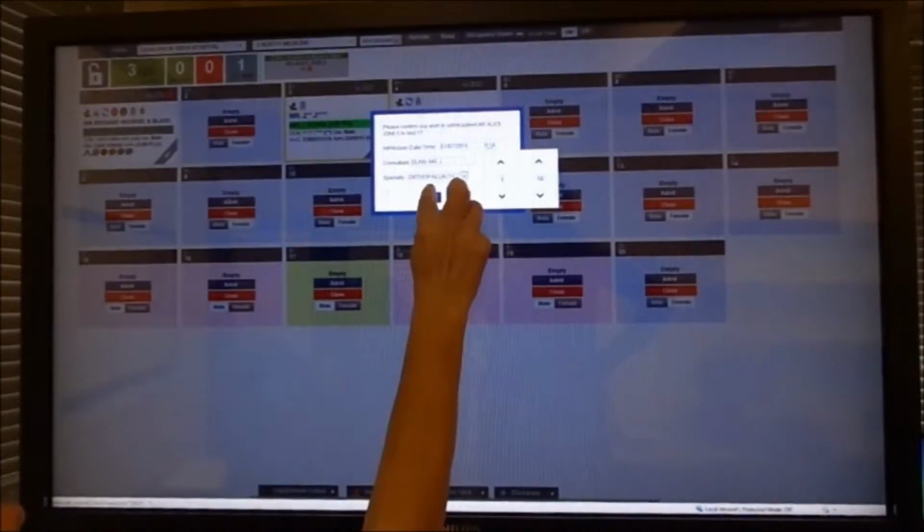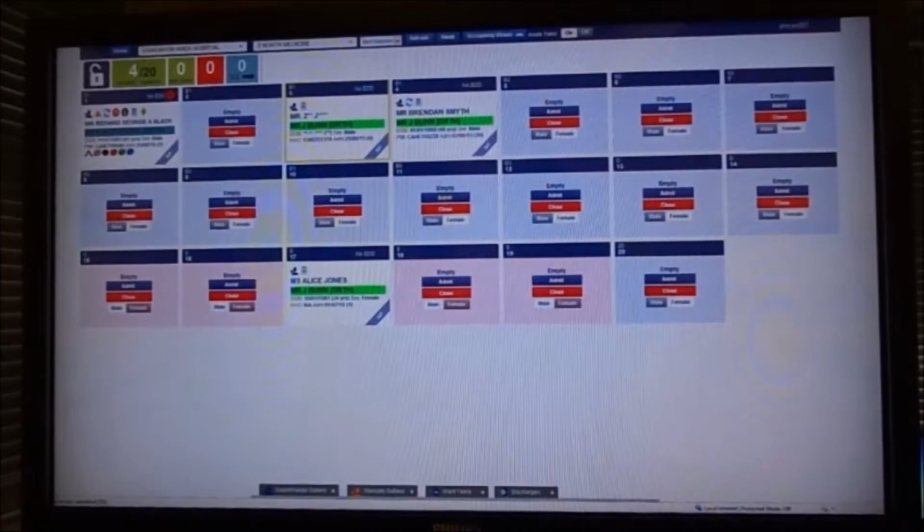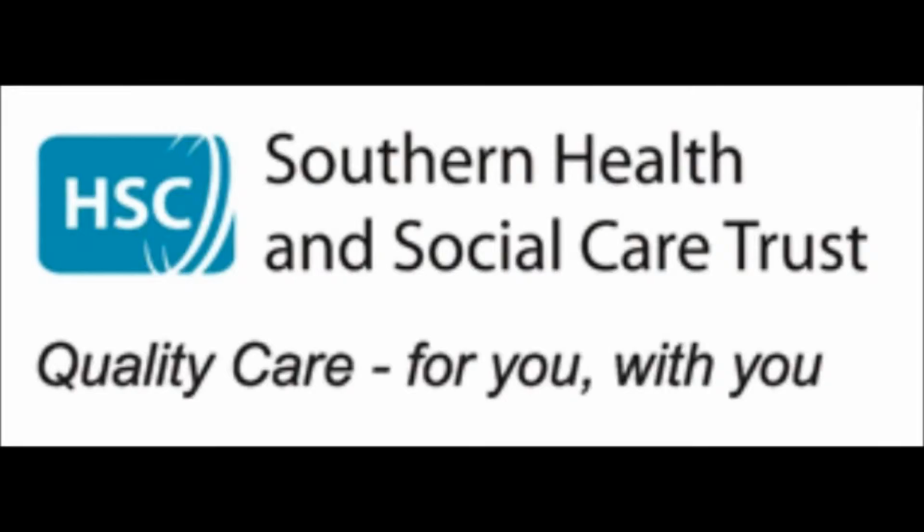Please note that up until you click OK, if you need to cancel, you can by clicking on the button Cancel. And that is the admission complete. The patient will now appear in the correct bed card. The ward return should still be updated, but the ward clerk does not need to update PAS.